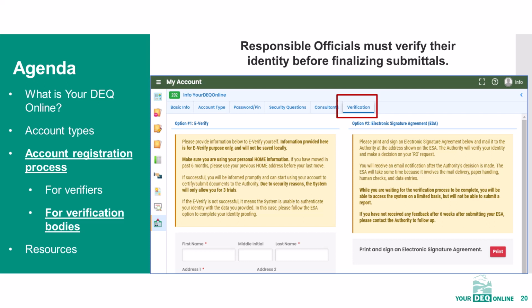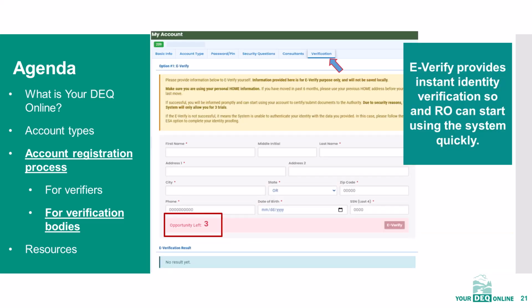Verifying the identity of the individual holder of the responsible official account type enables the individual to be held responsible for accuracy of submittals. This process requires either successful completion of E-Verify or a signed paper form to be reviewed by DEQ staff for validation. E-Verify is a secure and instant tool provided by an industry leader in secure identity verification, LexisNexis. DEQ does not process or store the personal information provided in this verification. If using E-Verify, input your personal info rather than that of your verification body. This will run against a LexisNexis database of individual information.